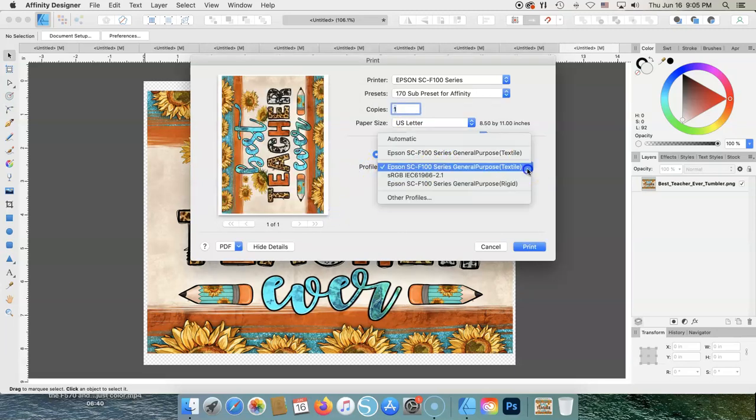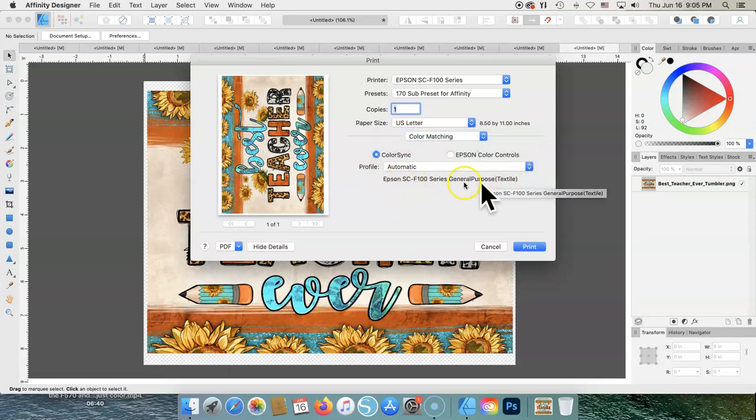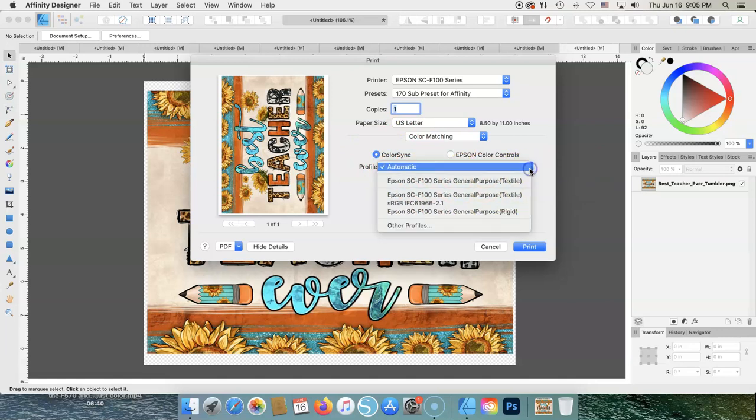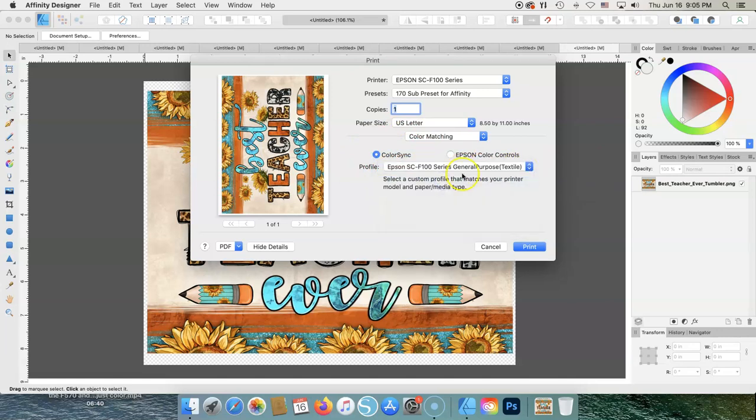Make sure it does not say automatic. Some people do that. They see this down here and they're not choosing it. They're letting the Color Sync pick the profile. So make sure it's not on automatic. I do everything on textile. Some people do the tumblers on the rigid, and I found my colors are much better doing everything in textile. So that's my preference. All right, you could do whatever you want.